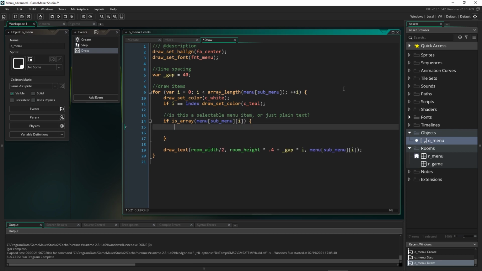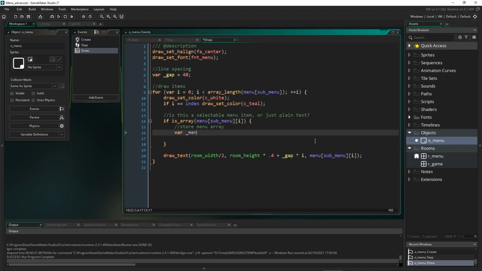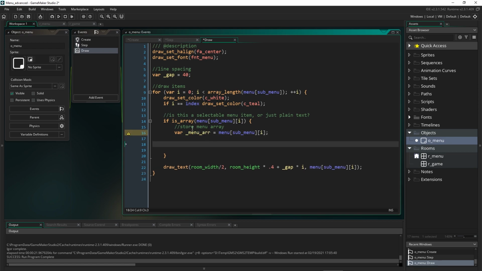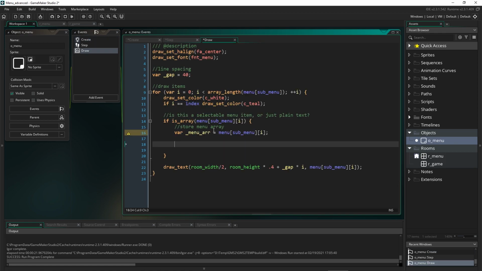So if it is an array, then we want to store the menu array. So what that means is we're going to take the current menu array, and that's this, and we're just going to store it in a variable. So var menu array is equal to whatever menu we're on, whatever submenu we're on, and the I of it. So now that we're holding onto this as an array, I want to take this value and use it to get the map value here. So we're going to look at position one of the array, and we're going to get the DS map of that, which is a map array basically. So we want to get the map array.